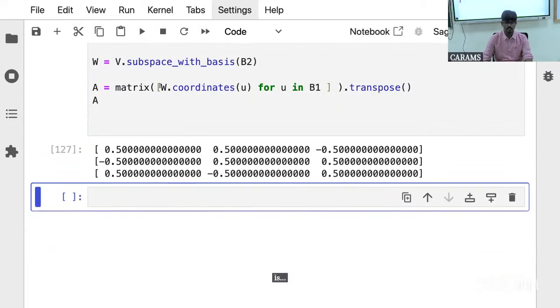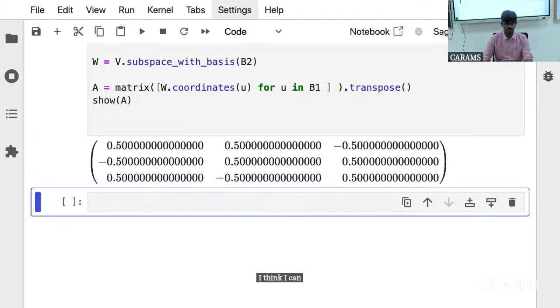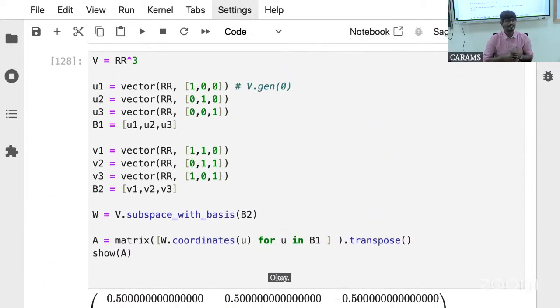So this A is the change of basis matrix. I think I can do a show of A that will give me a nice LaTeX representation.